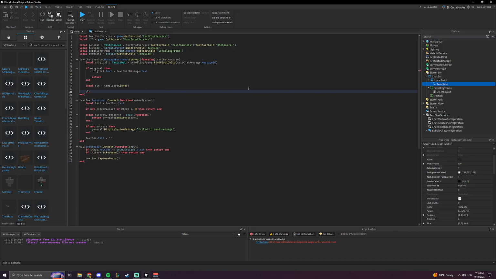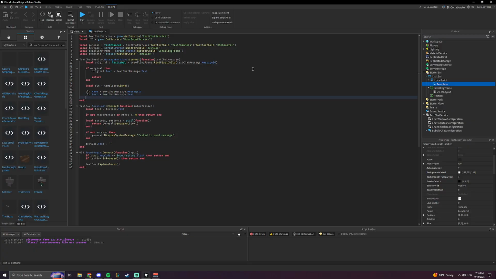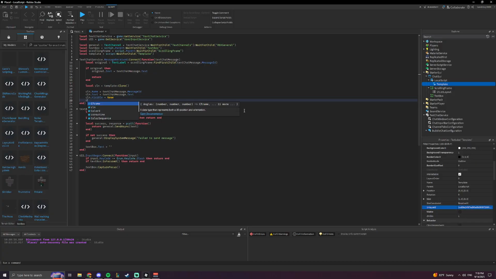set the name. So clone.name equals, we're going to set it to the message's message ID. And then for the text, we could put just the text and that would be boring. I'm going to show you really quickly. Clone.text equals text chat message.text. And then we do clone.visible equals true, because right now it's false, so when we clone it, it's also going to be false. And we set the clone parent to scrolling frame, and it should work.